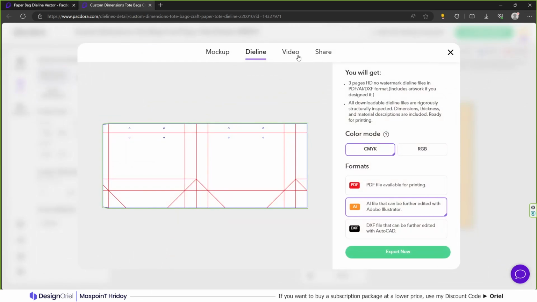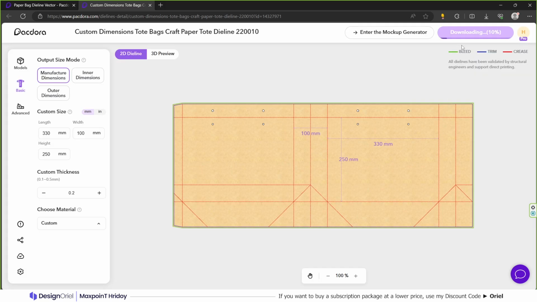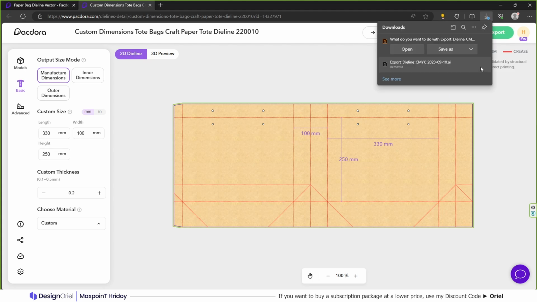Here I see 4 options. Since I need Dielines now, I will select the Dielines and open the exported file in Illustrator software. So after selecting the AI, click on the Export button. It will take some time. We can see 10% completed. However, our Dieline export is complete.